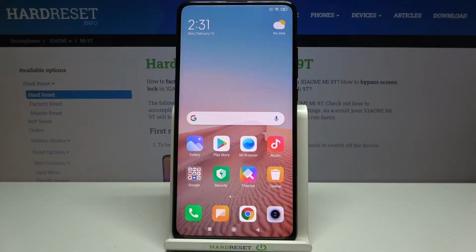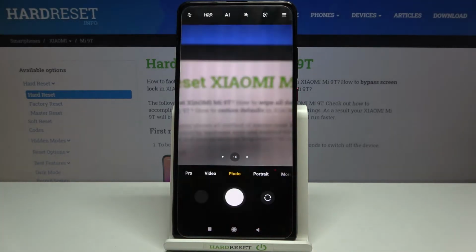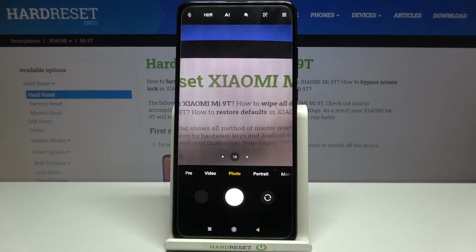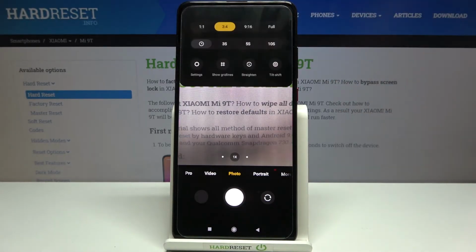Hi everyone, here we've got Xiaomi Mi 9T and let me share with you how to set camera timer on this device. So firstly, obviously, let's enter the camera app, make sure that you're on the photo mode and enter the settings which are in the right upper corner.